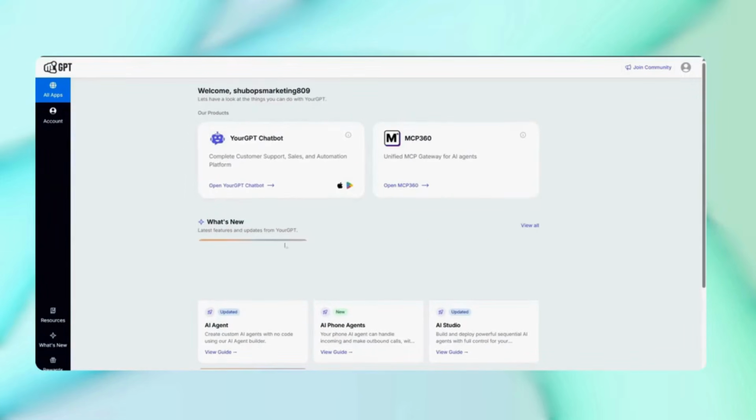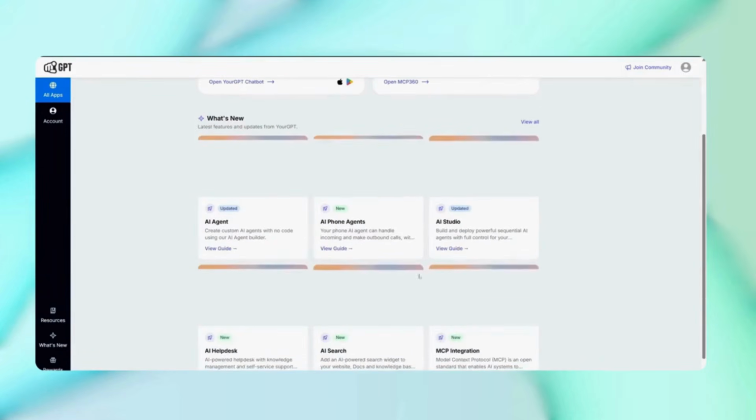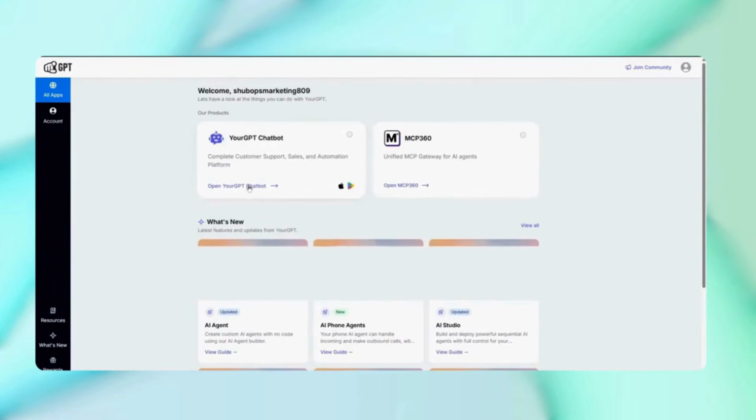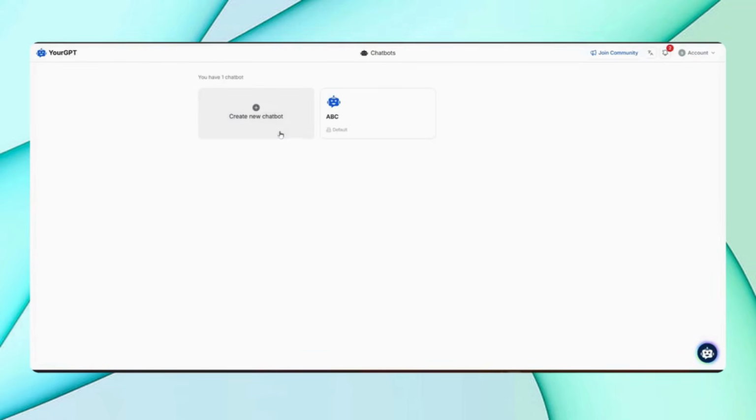After login, you will notice that the platform offers two main products, Your GPT and MCP 360. In this video, we are only focusing on the Your GPT chatbot, so we will just select that option to continue. Inside that, you have the option to create your first chatbot. Now you can click on the create new chatbot button.